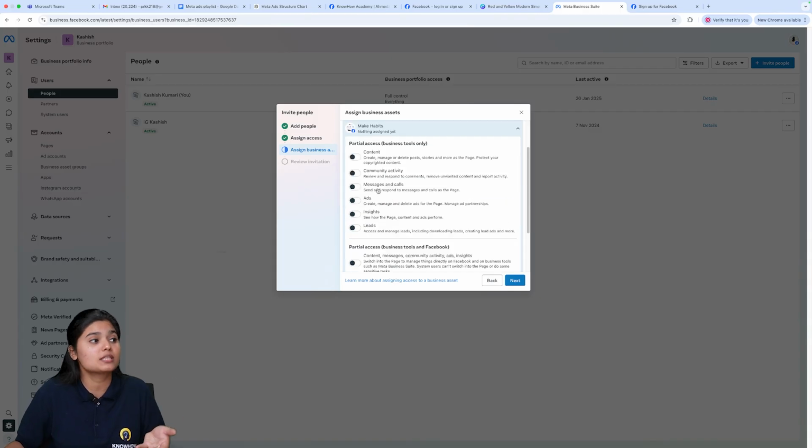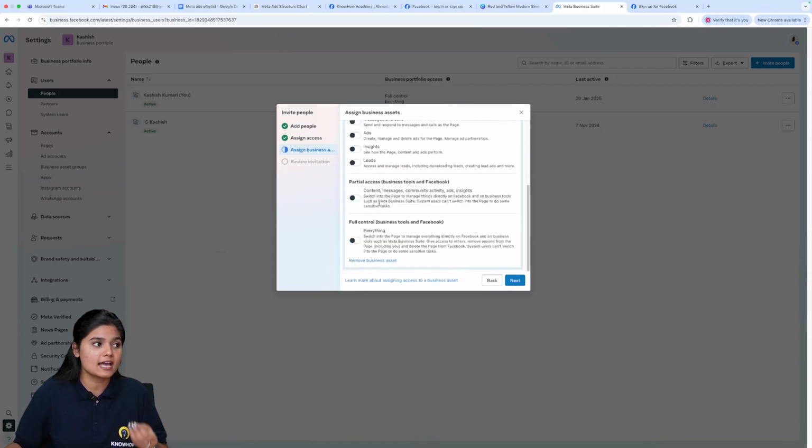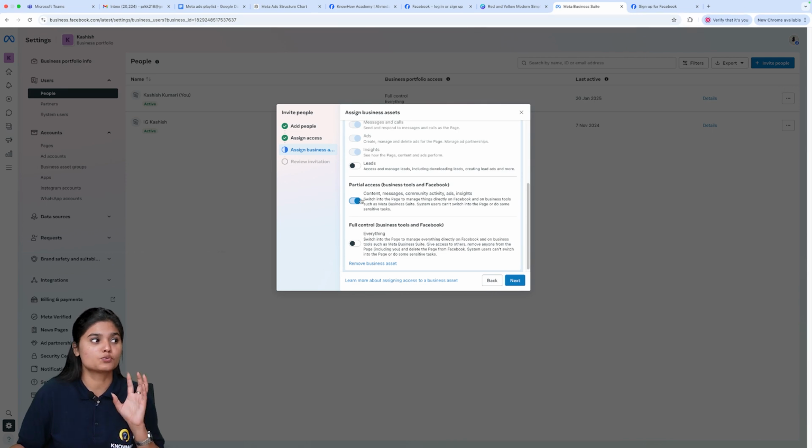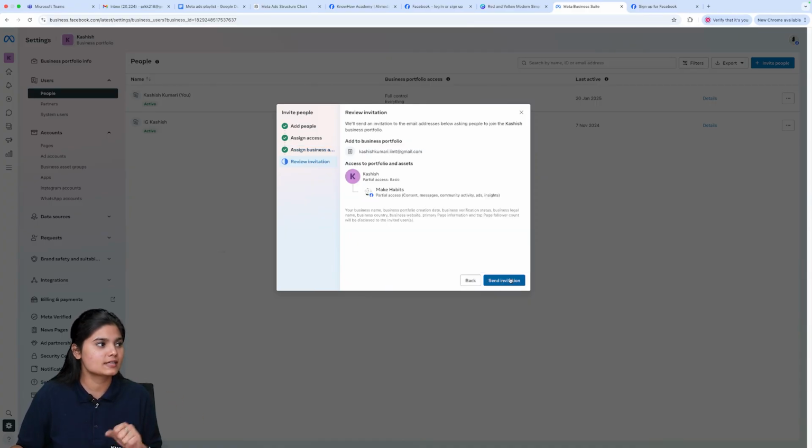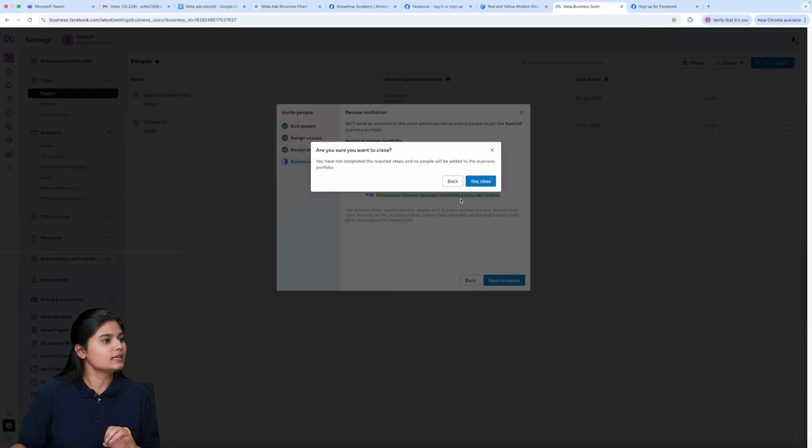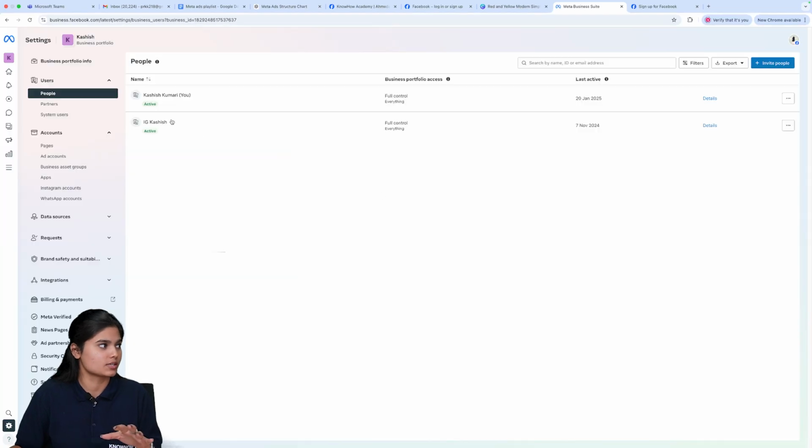Now it is again asking me for the other option to give the access for. I want to give the partial access where he will be able to manage content, messages, community activities, ads, and insights, right? So these things he or she will be able to manage. Now I will click on next, and this is the review step. So I am giving the access to this particular person, and the access is for the Facebook page. Now send the invitation. If the person accepts the invitation, then he or she will be able to manage your page. So currently I am just closing it. This was just for your example.